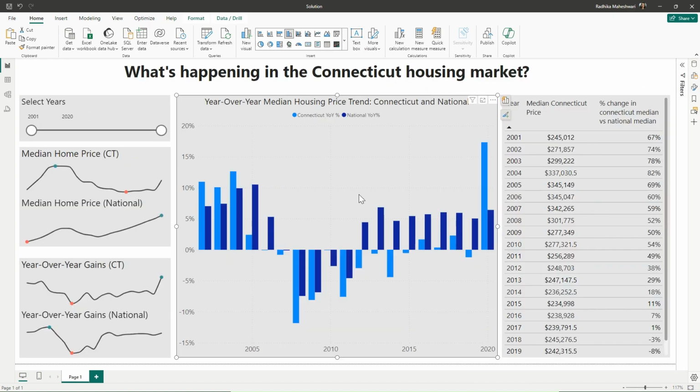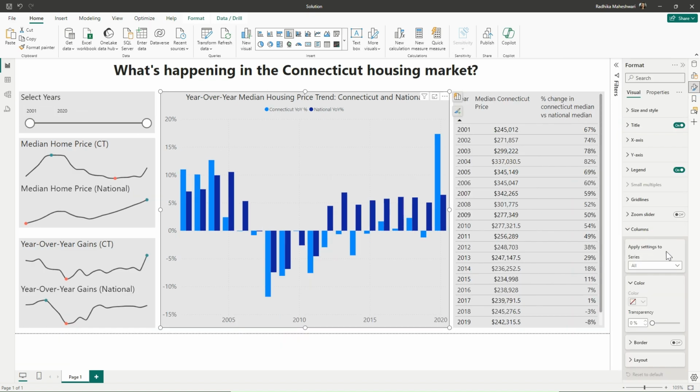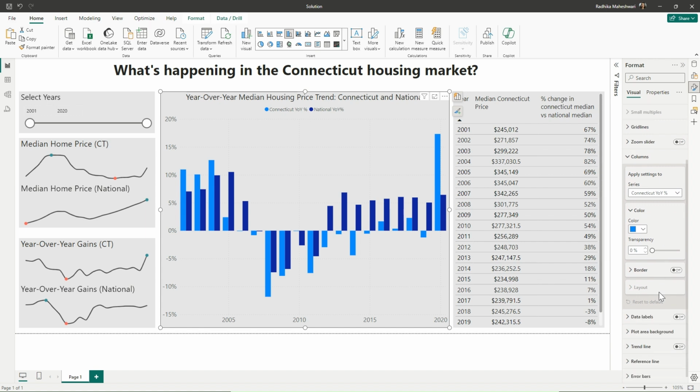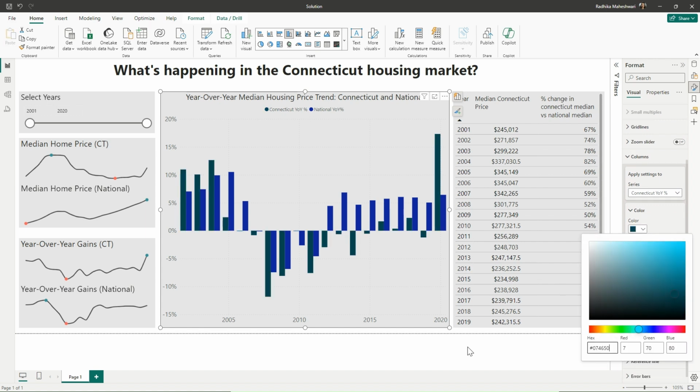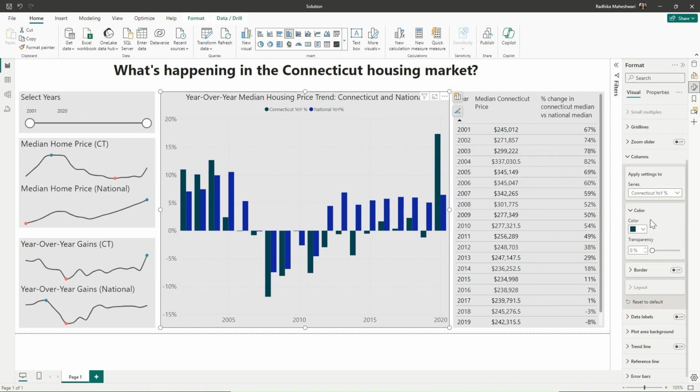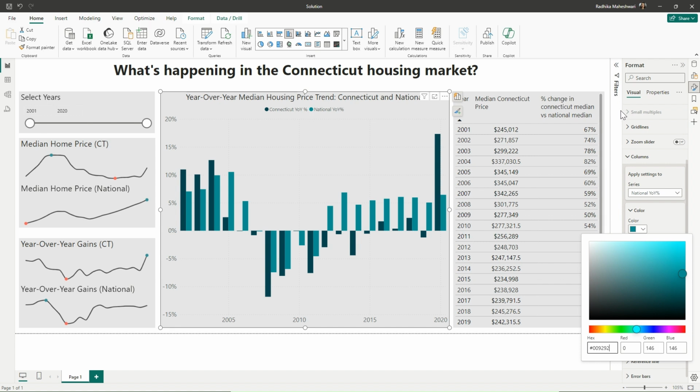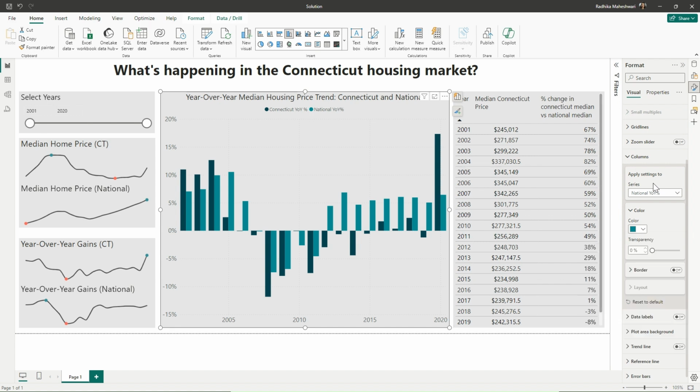Lastly, we just need to change the colors to match what is there in the challenge. So I'll click on these columns, choose Connecticut year over year percent, and choose the color. And for the national sales price, now this matches what is in the challenge. Again, the values have changed. That's why the values will not match. However, the concept remains the same.